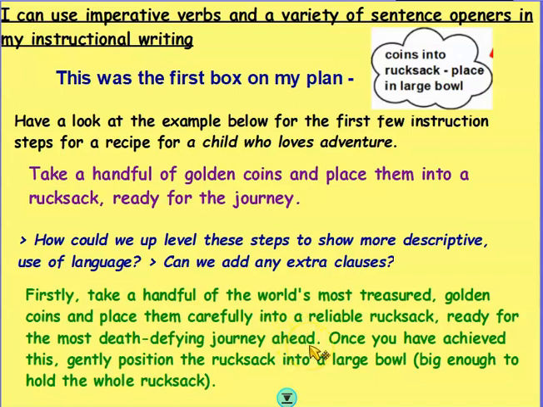Then I've added another sentence. Once you have achieved this, gently position the rucksack into a large bowl, big enough to hold the whole rucksack. So I've added extra detail. I haven't just said that I'm going to put the coins into a rucksack. I'm going to say once I've done that, I now need to put them into a large bowl. And I've added some extra information in brackets here about the bowl, big enough to hold the whole rucksack. Now I'm much happier with this as one of my instruction paragraphs. Okay, it's got far more detail in, and I've explained what to do at each point within it.